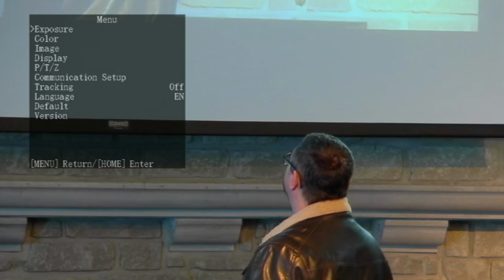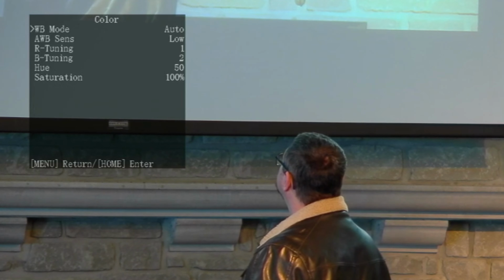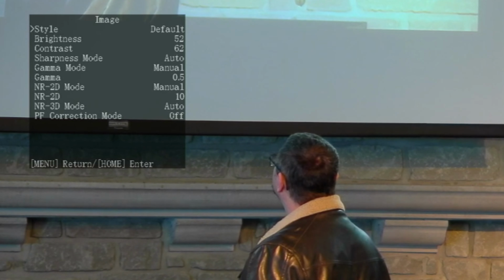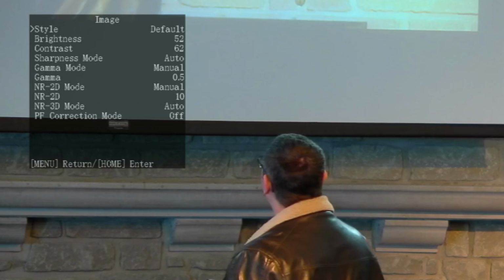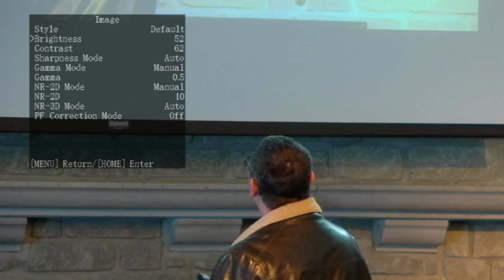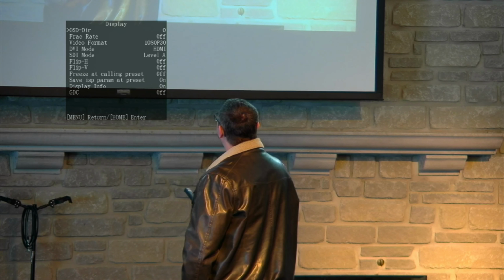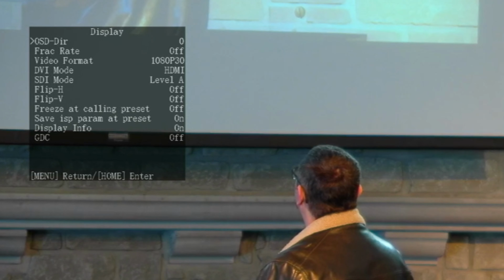So there's the exposure settings. There is the color settings. I'm not going to mess around too much with that stuff. There's the image. Style, brightness, manual. So here is all the image settings. The display. So you have your frame rate.